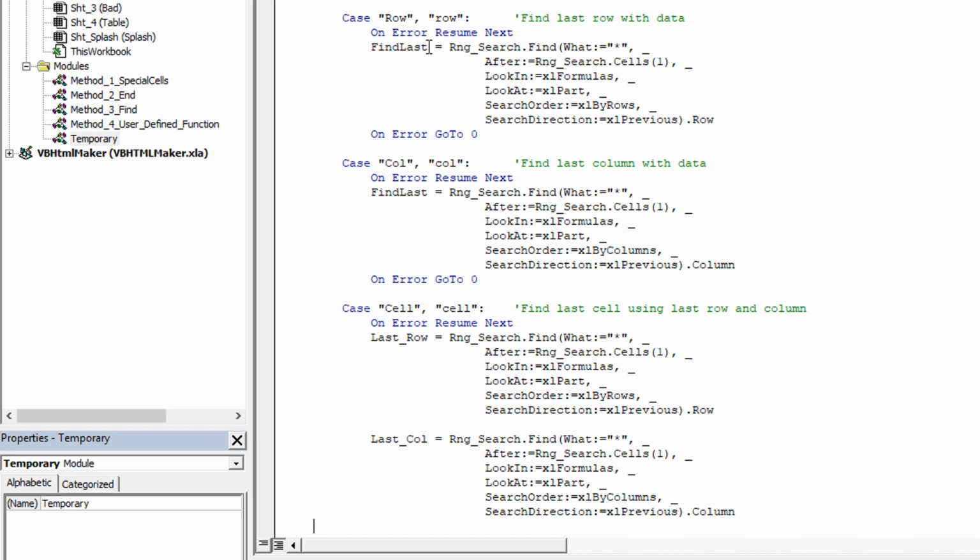What we'll do is find last, so we'll set the output of the function to be equal to RNG_search, and this is exactly the same as method 3 we had to look at before. We had the Range.Find. We're doing exactly the same thing. We're looking for an asterisk, which is the wildcard character to search for any character. We're looking after, in this case, the first cell in the range_search.cells. And we'll look in Excel formulas, we'll look at Excel part. The search order is Excel by rows. And the search direction is Excel previous, just like before. And we'll find the row. So what that does is it returns the last row with data in it, and it outputs that in the function find last. And then it leaves this and it ends the function down here.